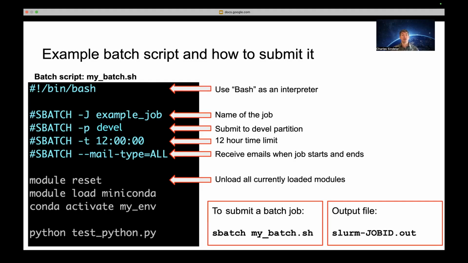And then you have lines that specify Slurm options. They start with the pound sign followed by capital SBATCH, and then all the options that you wish to specify. So here, for example, we have the name of the job, specifying the develop partition, a 12-hour time limit, and to send emails for every step of your job. And after this in your script, you just give the commands similar to the ones that we did interactively in our terminal examples.